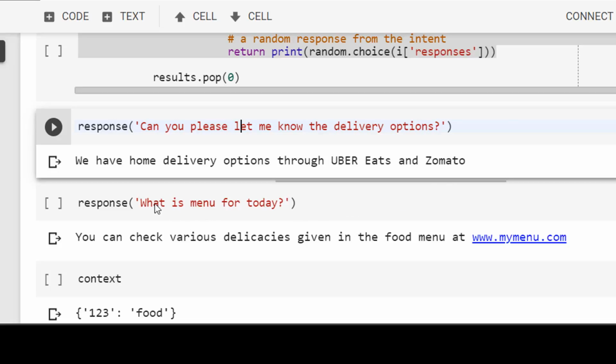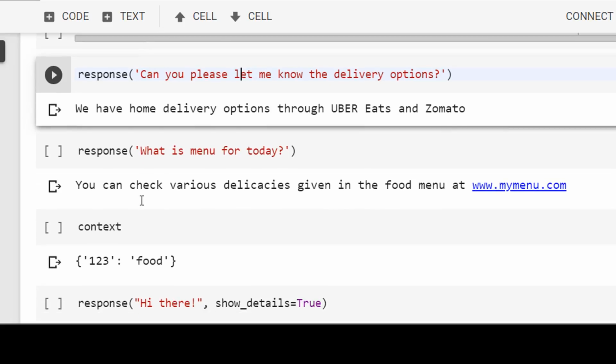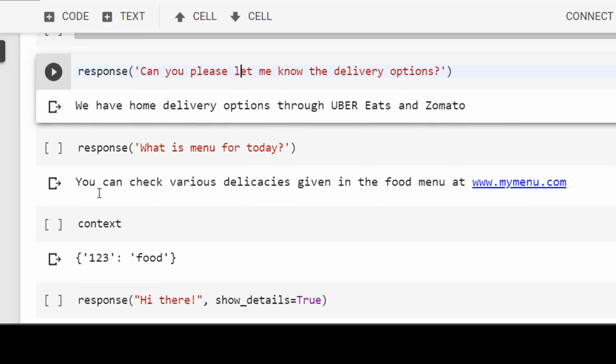Then I again asked the chatbot, what is the menu for today? The chatbot responded back saying that you can check various delicacies given in the food menu at this particular link. So now these two questions are linked and have the same context.